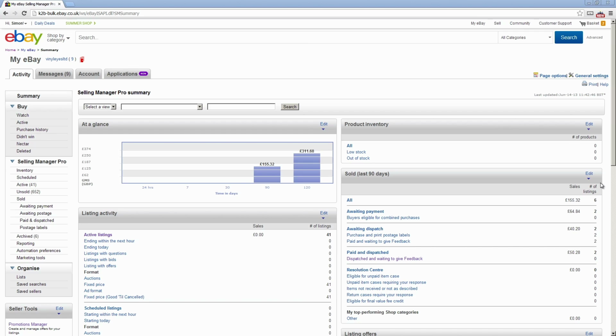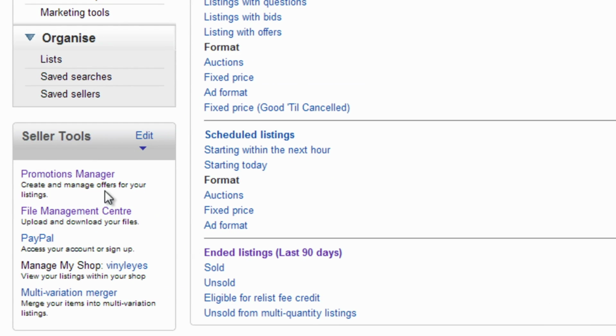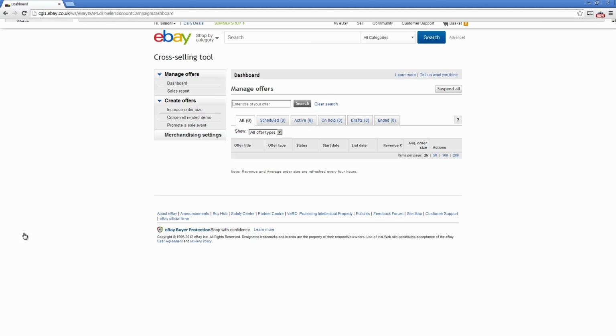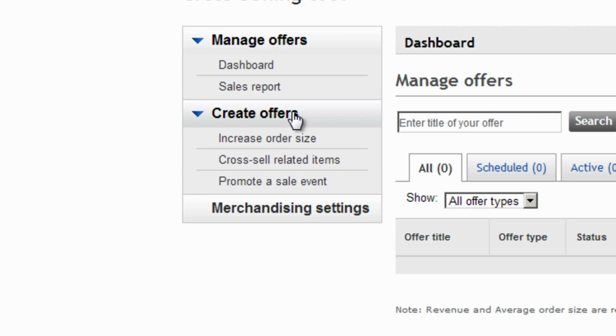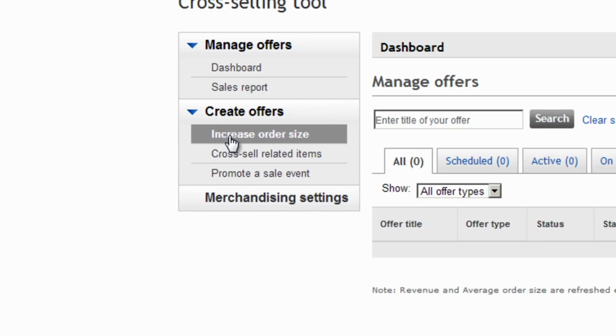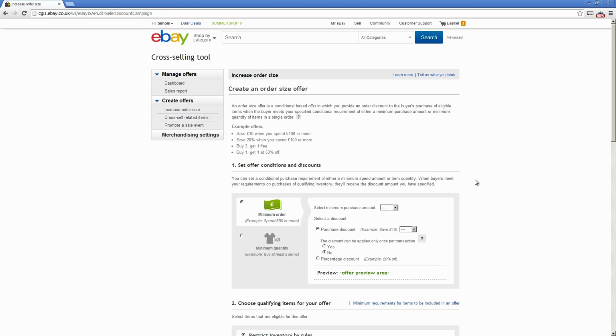So let's go through into My eBay. It's a normal My eBay screen for those of you with Selling Manager Pro. If we go down onto the left navigation, we'll see Seller Tools and just there, Promotions Manager. So let's click through into Promotions Manager, and this will bring up the dashboard, which will allow us to create our offers. We can see there Increase order size offer. So let's go ahead and click through into increase order size.